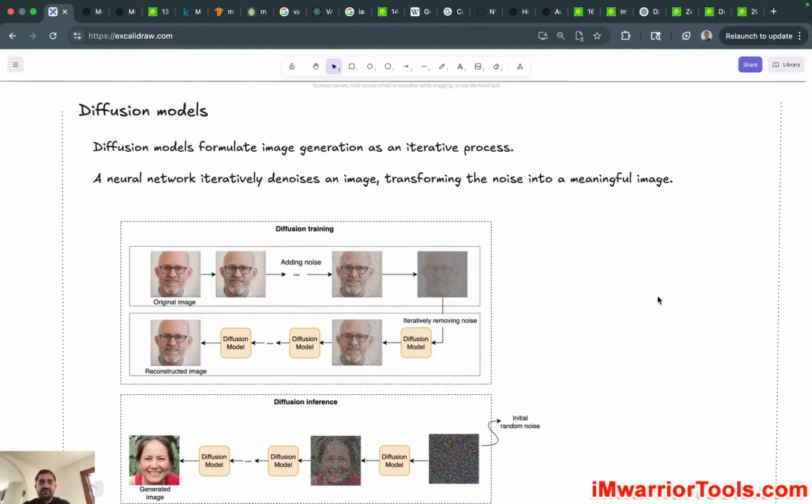So what are diffusion models? A diffusion model is also another class of generative modeling, but they formulate this image generation task differently. They're not formulating it as a sequence generation task to generate pixels or patches sequentially, but instead it's an iterative process. And the idea is that given an image, we add noise to it, and then we train a model to iteratively denoise it.